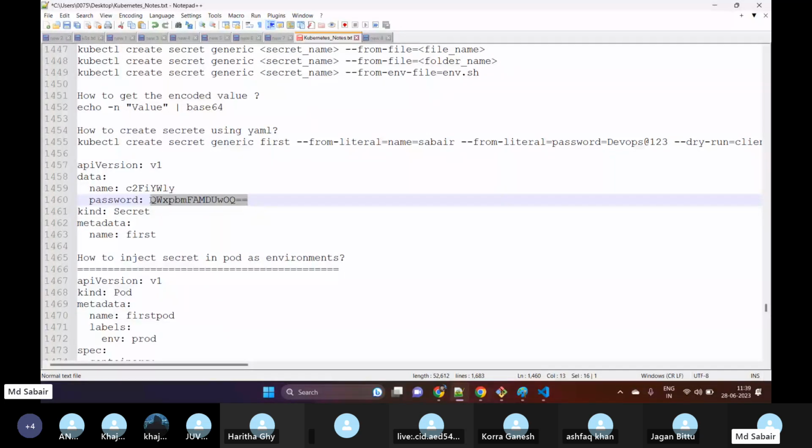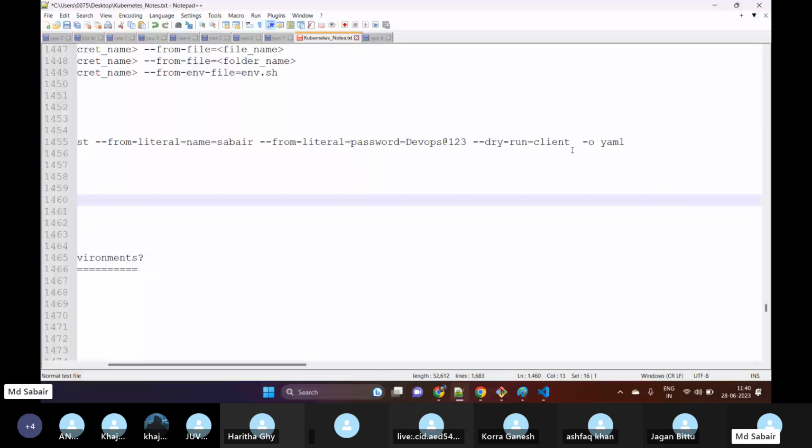Instead of that, better go for a dry run. Always use dry-run with -o yaml. It will display one sample YAML file, and that will make our work very easy.